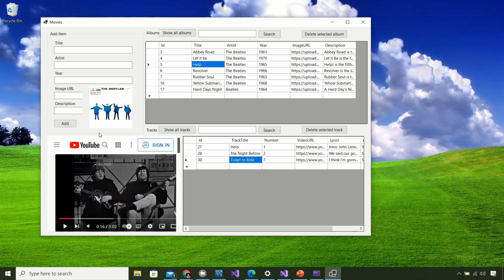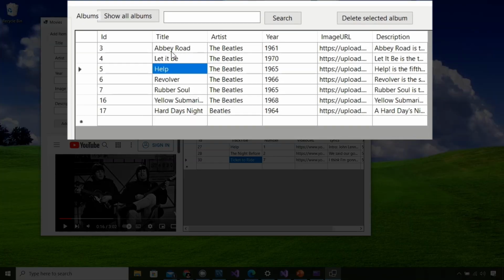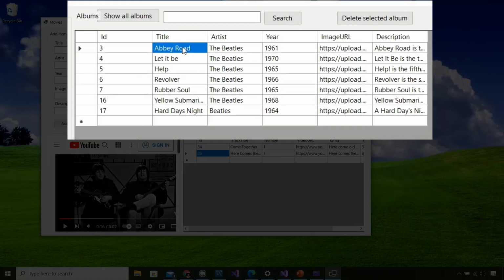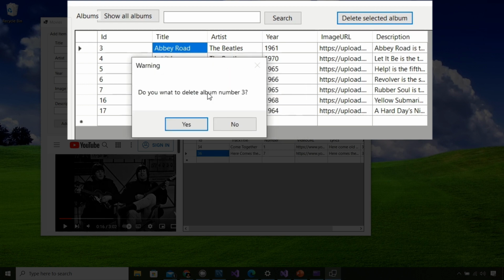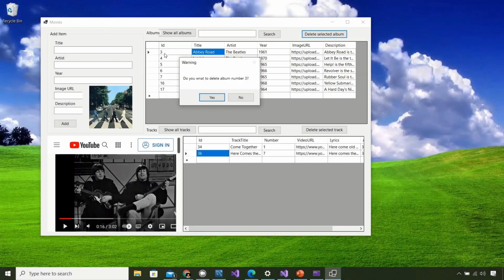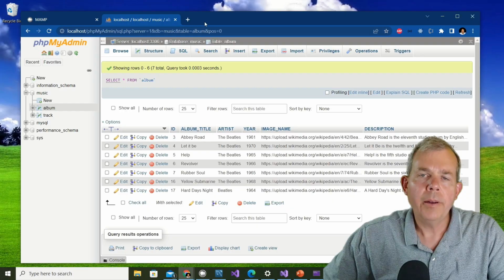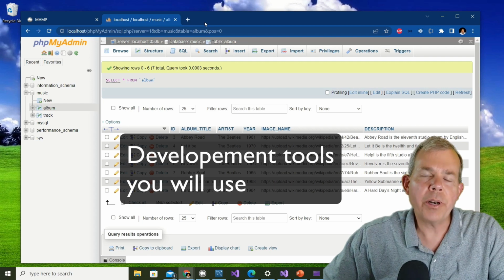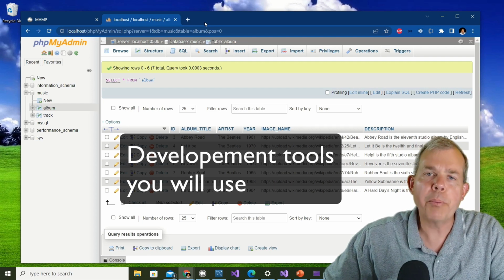Now, I can also delete some of these things. So, for instance, if I wanted for some reason to get rid of Abbey Road, I can try the delete button up here, and then I get a confirm message that says, "Are you sure you want to delete number 3?" As you can see, album number 3 is listed here, and I don't actually want to delete this right now.